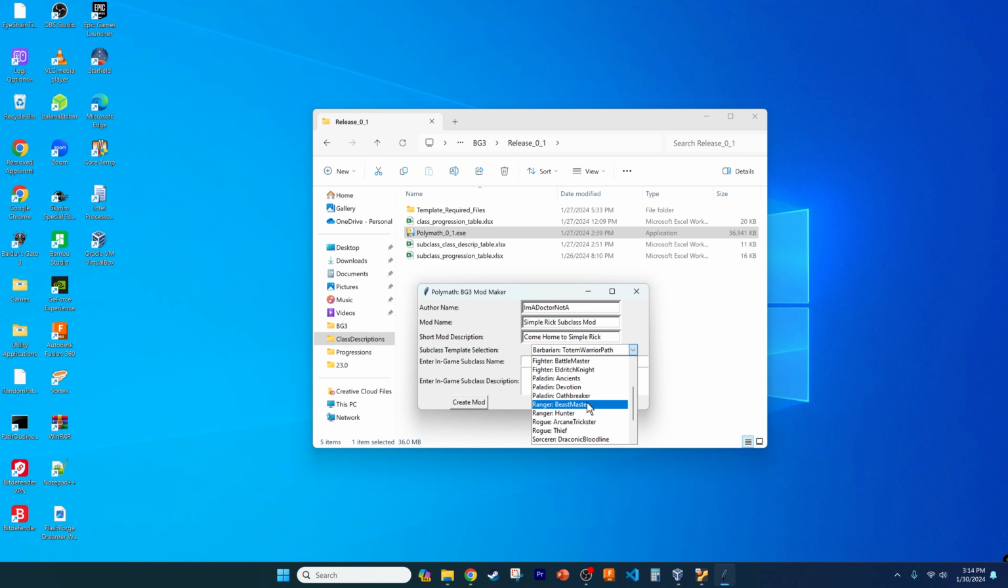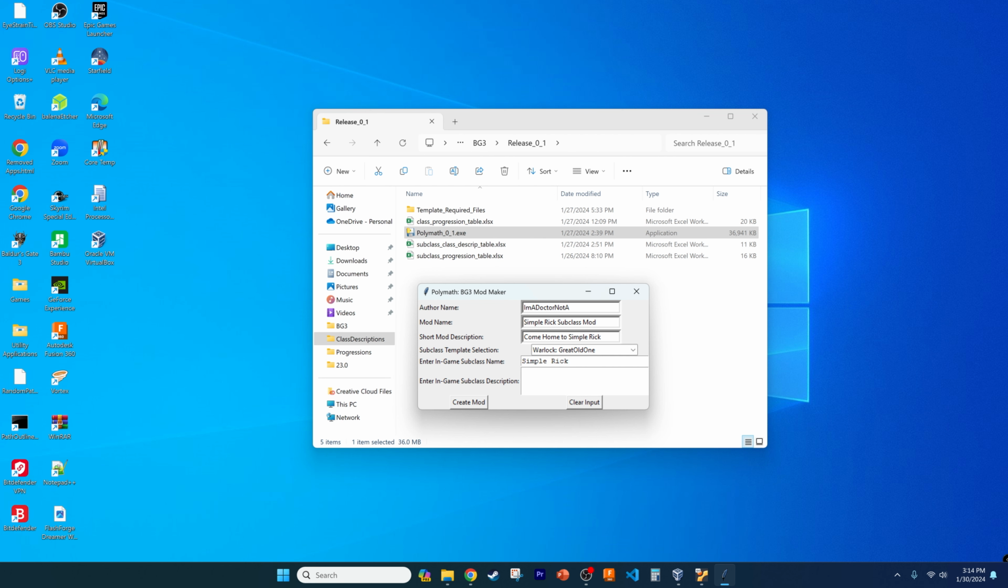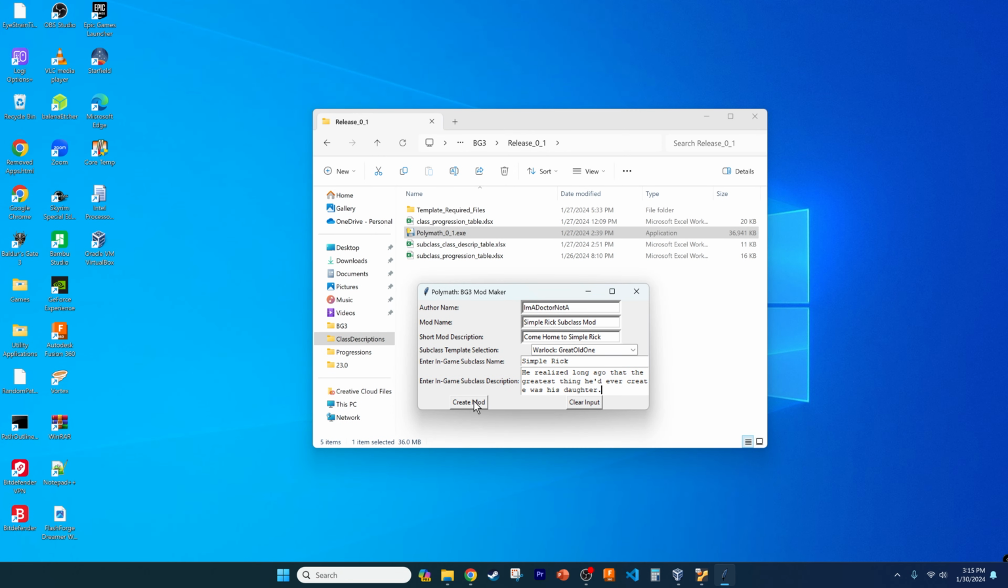Fourth, choose the class and subclass that you want to base your mod on. Obviously going to be choosing Warlock, Great Old One. Long live Rick! Fifth, enter the in-game display name or subclass name that you want shown within the game. Ours will be Simple Rick. Sixth, enter the in-game description that you want for your subclass. Ours will be, he realized long ago that the greatest thing he'd ever create was his daughter. Click Create Mod, and your mod is ready.